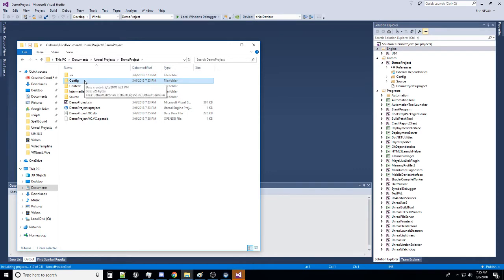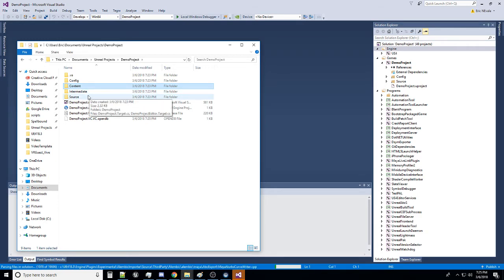Then you also have a configuration file. This is going to have a whole bunch of INI files which have project-specific settings. Then you're also going to have a content folder. This will have any content that you include in your game. So this will be like sound assets, art assets, models, meshes, pretty much anything that is required for creating art or blueprints or anything in your game.